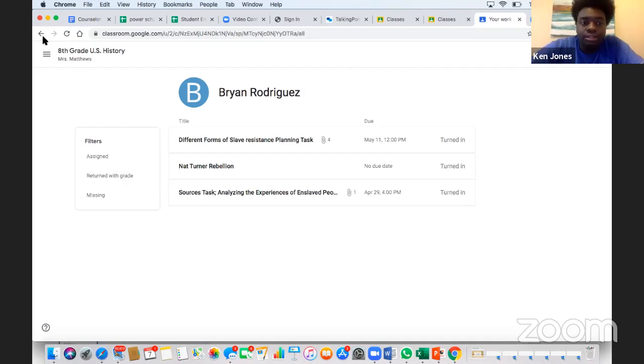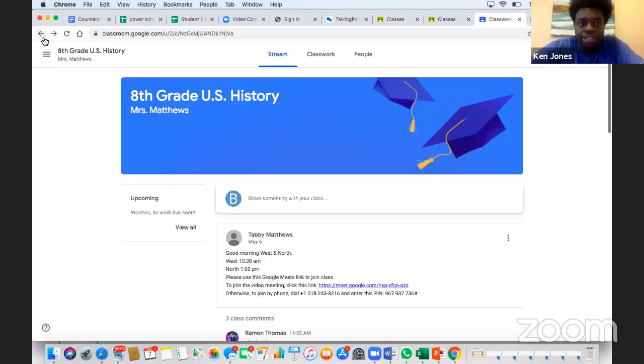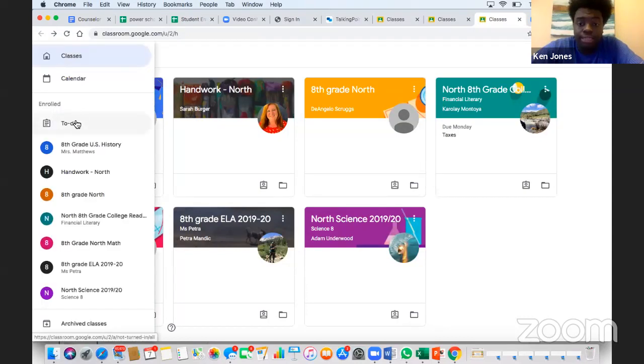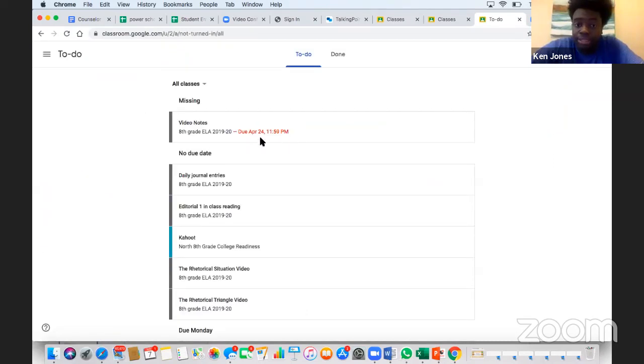Okay. You can also click on, I'm going to go back to the main page, but you can also click on this menu button right here on the top left corner where the mouse is. So we're going to click that. And you can see it says all classes. So it's going to show you all of the assignments for all of the classes. And as you can see for this student, there is a missing assignment. So this is something that he can definitely do to get the grade.